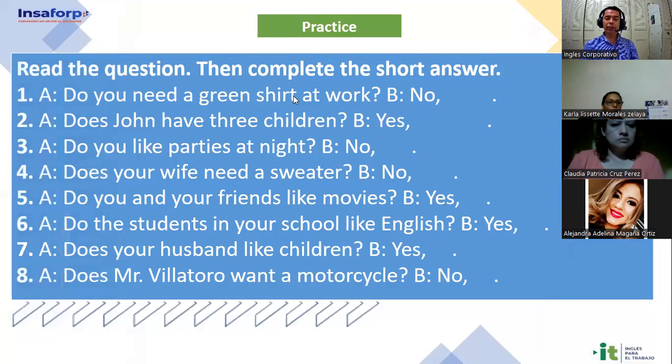Read the question, then complete the short answer, right? So we're going to make groups. And then you answer it, right? Please make a screenshot. Hagámosle captura de pantalla, por favor. Yes, ya le hicimos captura de pantalla.